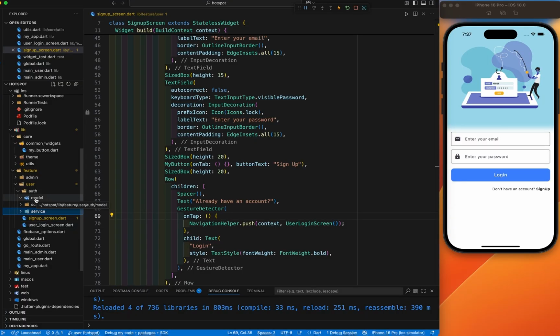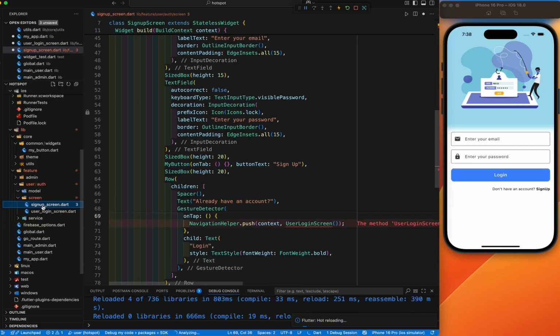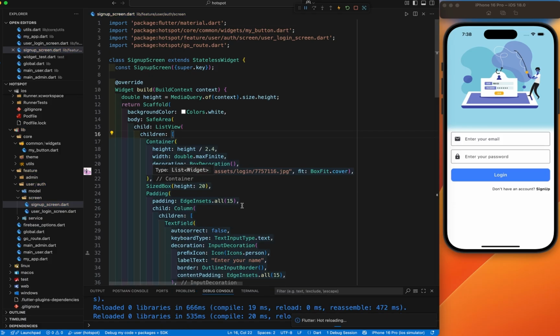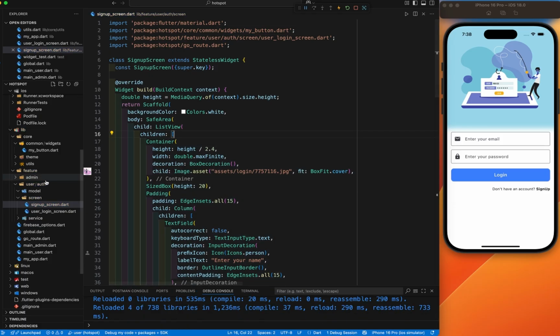In model, we have placed the auth model data here. In service, we have used the sign up, login service and the provider service data. In screen, we have moved this sign up screen and the user login screen here. Okay, this is the professional way. If you are creating an app, then separate your logic part, model part, and the view screen part.